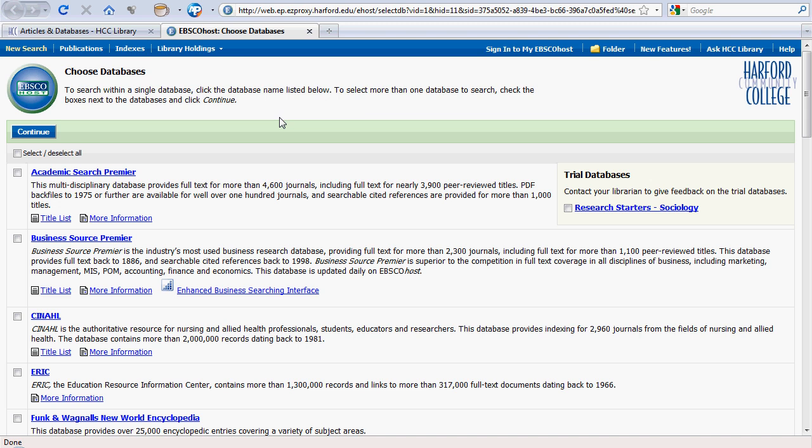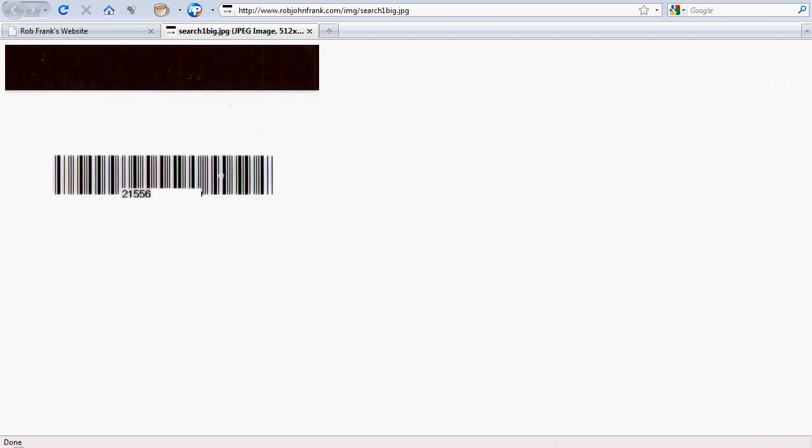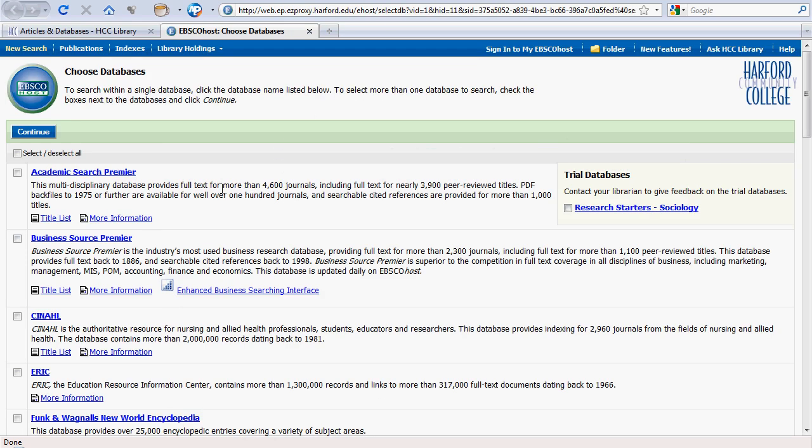EBSCOhost. Now at this point, if you're accessing the databases from off campus, it's going to ask you for your ID number. It's on the back of your ID, underneath the barcode, the number that starts with 21556. So once you've entered that in, I've done it already so that you can't use mine.